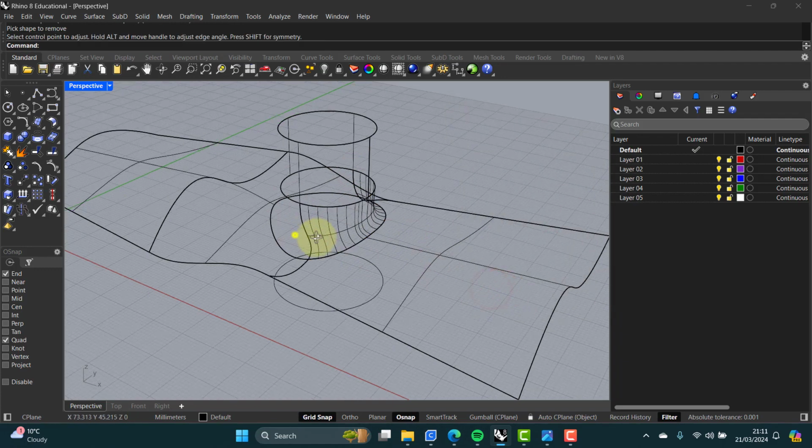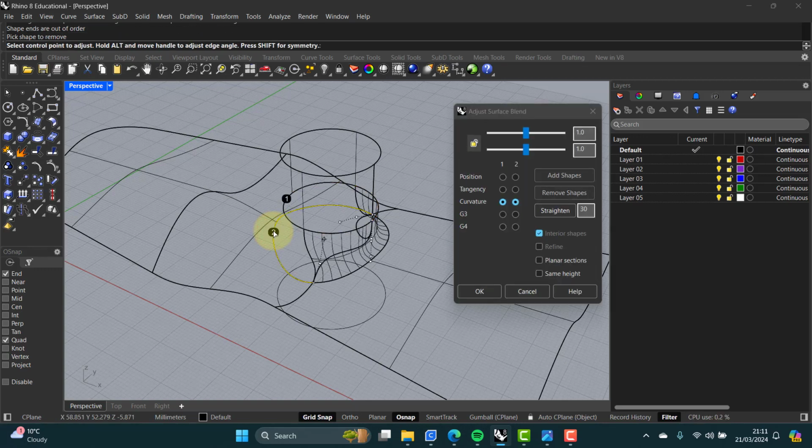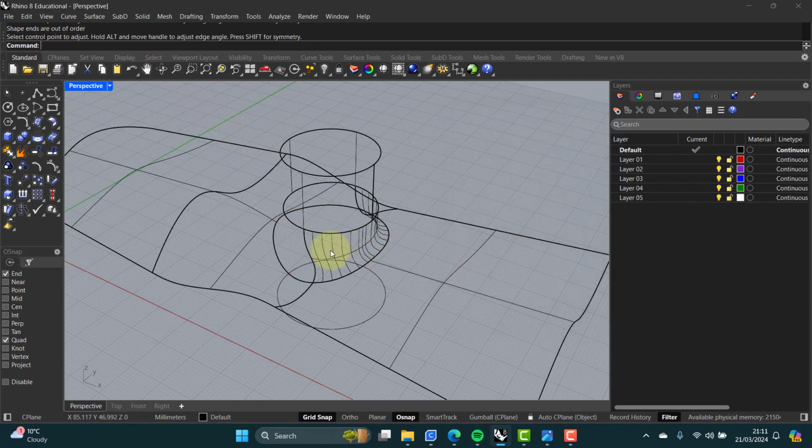Okay, now what if we try and do the other side? I've got a feeling we're going to end up with a gap. So select first edge, select second edge, enter. Okay, select control point. Oh, it's kind of failing already. It's saying it's already been done. So it's not happy. It's not happy at all.